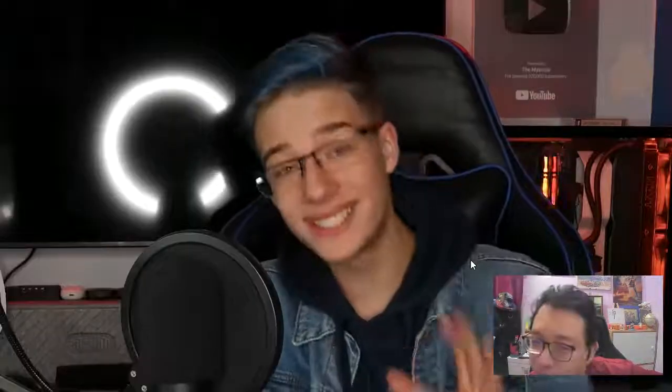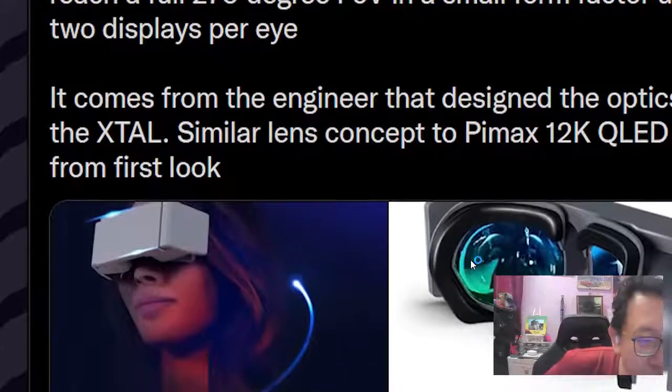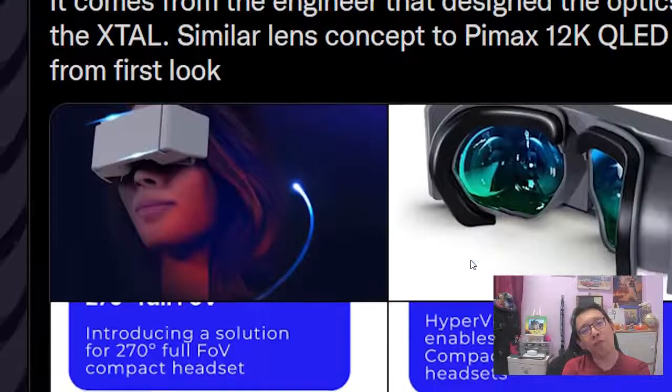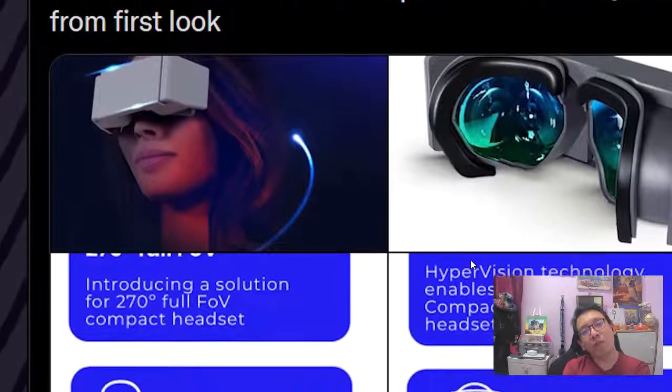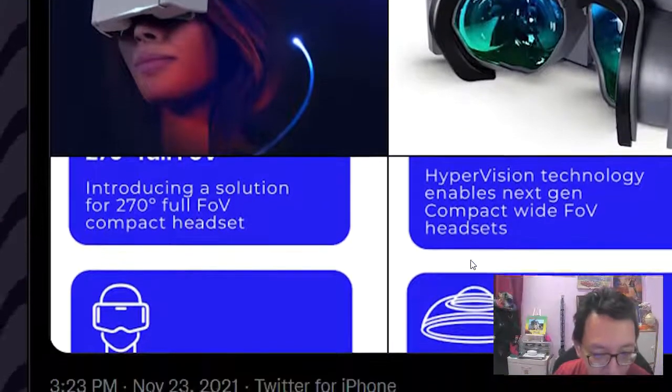An absolutely insane headset was posted on Twitter by Seth Bradley. So, there is a new headset called the Hypervision that aims to reach a full 270 degrees FOV in a small form factor using 2 displays per eye. It comes from the engineer that designed the optics for the X-Tel. The X-Tel being an absolutely insane headset, by the way, in case you haven't seen it. Thrillseeker has a video on it right up here.